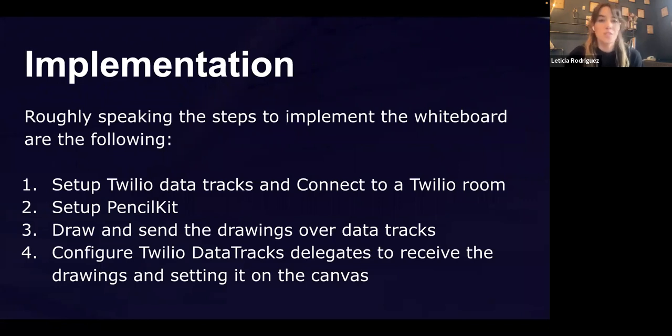So now we are in position to start talking about the implementation. Roughly speaking, the steps to implement the whiteboard are the following. The first step is to set up Twilio data tracks and connect to a Twilio room. The second step is to set up PencilKit. Then the third step would be to draw and send the drawings over data tracks. And then the last step is to configure Twilio data tracks delegate methods to receive the drawings and set them on the canvas.